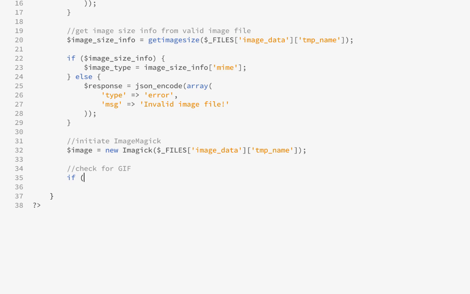So we'll do if image type equals image/gif, which is the GIF MIME type. So if the MIME type is a GIF, then we want to get all of the frames inside our image. So we'll do image, and then we'll call coalesceImages.